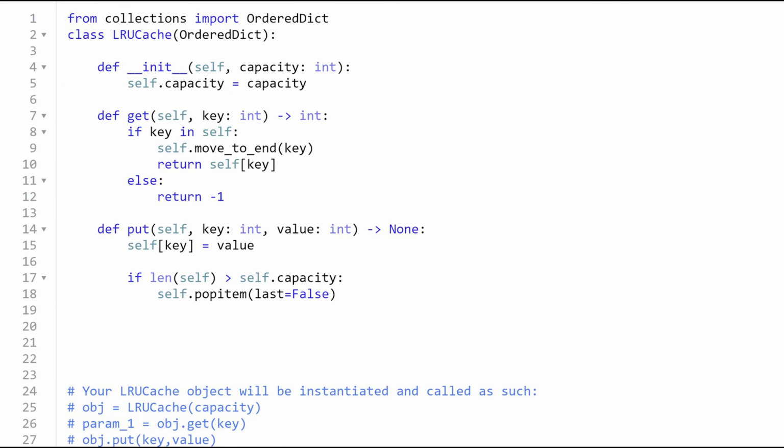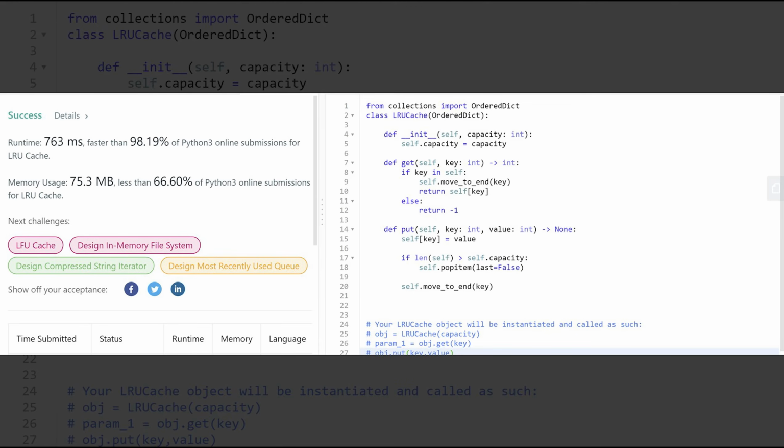But remember, we just used this key, so we need to call the moveToEnd method on this key so we order it as the most recently used. Now we can run it, and as you can see, everything works.